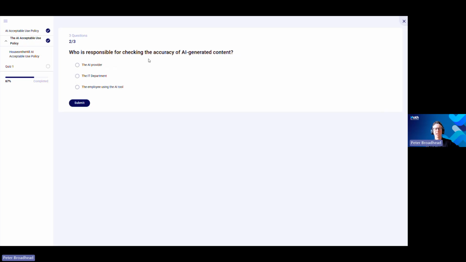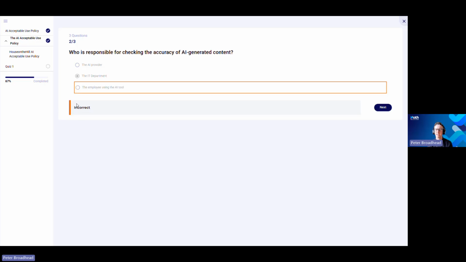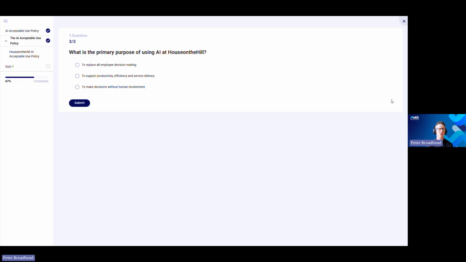Who is responsible for checking the accuracy of AI generated content? AI provider, the IT department, the employee using the tool. It's always the IT department's fault, so I'm going to go for them. Oh, incorrect. I better reread and double check.